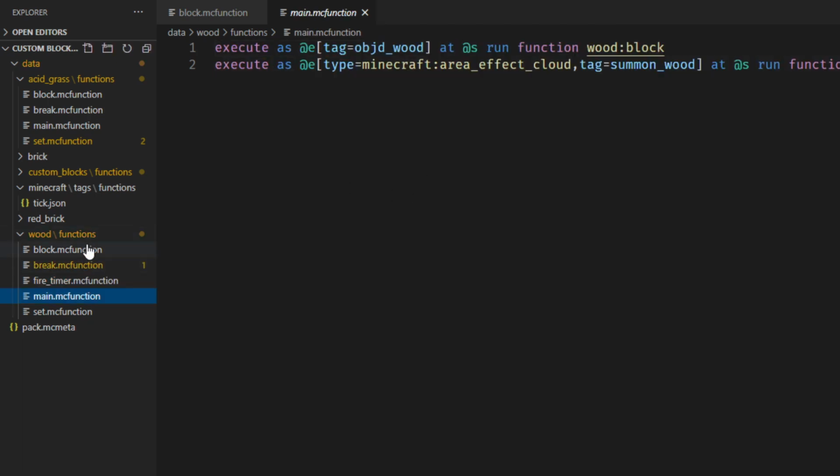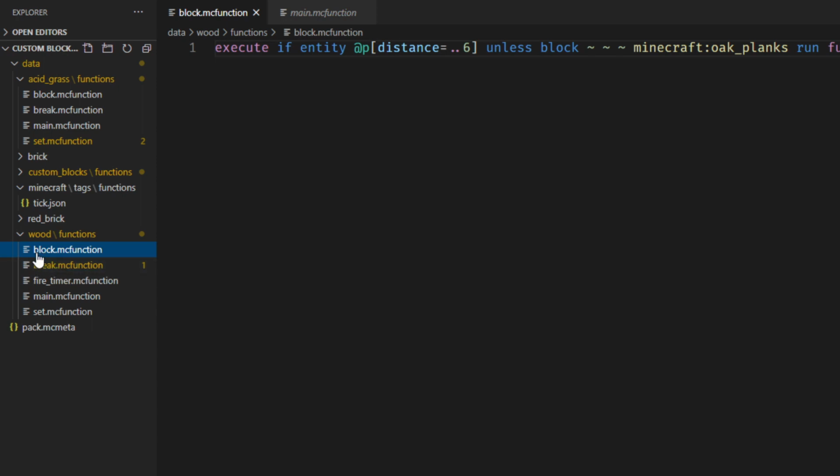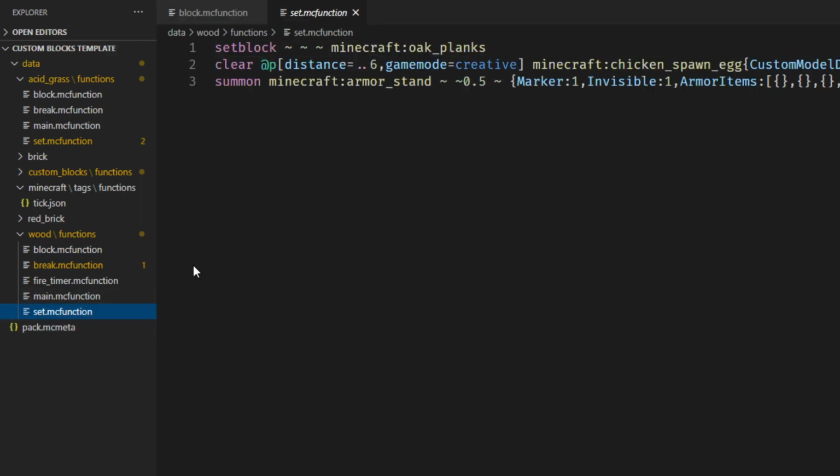So now there are two other functions left in this data pack. One is of course the block function. This one gets executed 20 times a second by the entity that represents the block. So here you could also customize, add your own functionality to this entity. The same also goes for the set function. You can add your own commands here, do whatever you want.